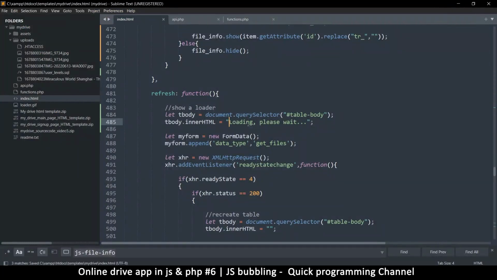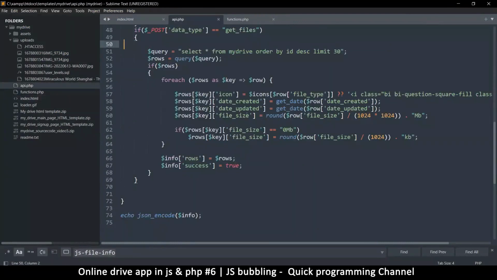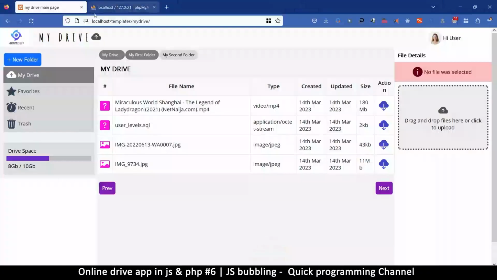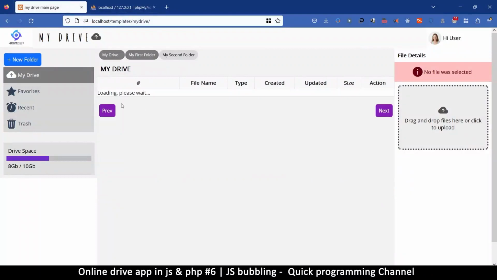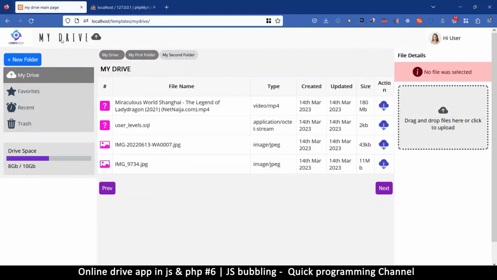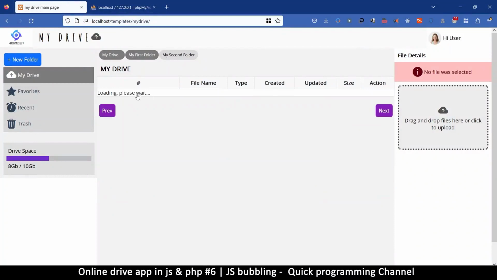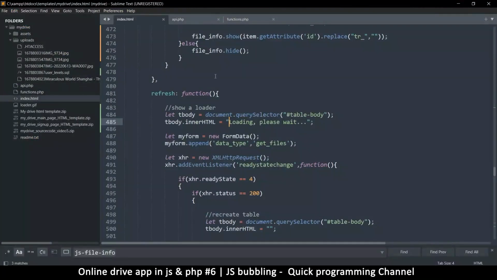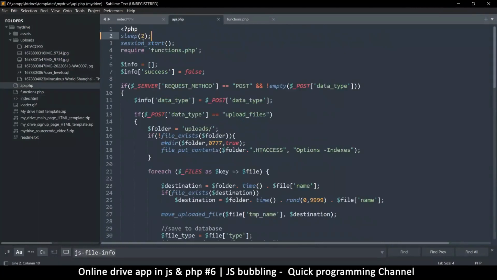Now, in order for us to see it properly, let's tell PHP to sleep a little bit. Okay, so I'm gonna go here, and right at the top here, I'm just gonna put sleep for 2 seconds, just like that. So that way, if I refresh my page, you see loading, please wait for 2 seconds, and then it disappears. Okay, great. But let's fix it a little bit better. Let me increase that to 3 seconds.